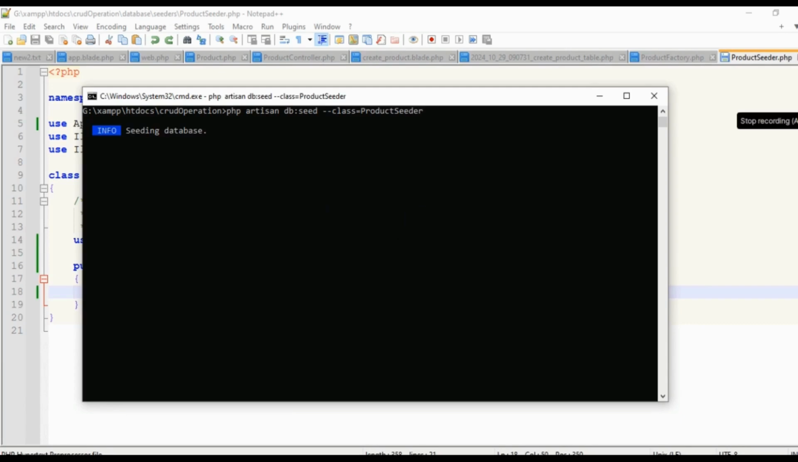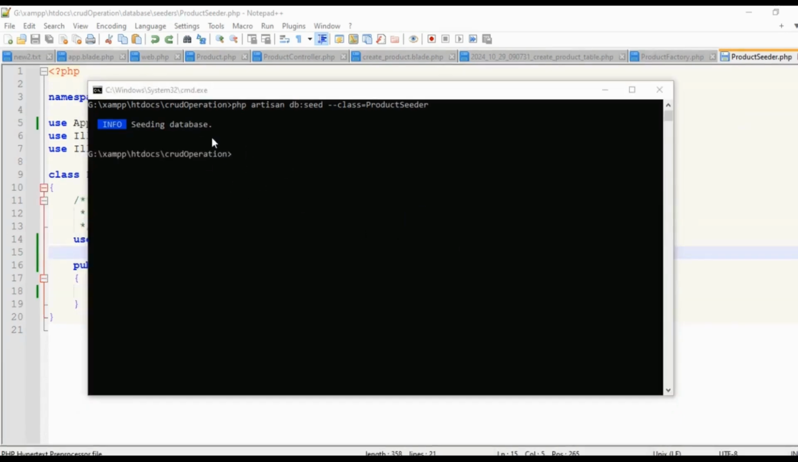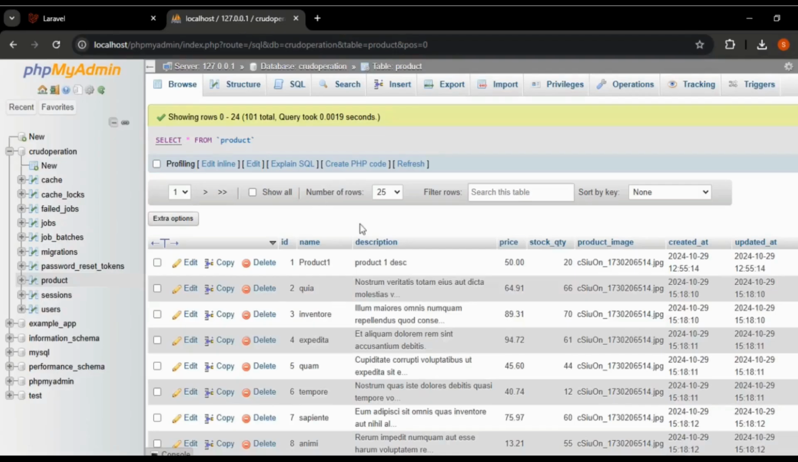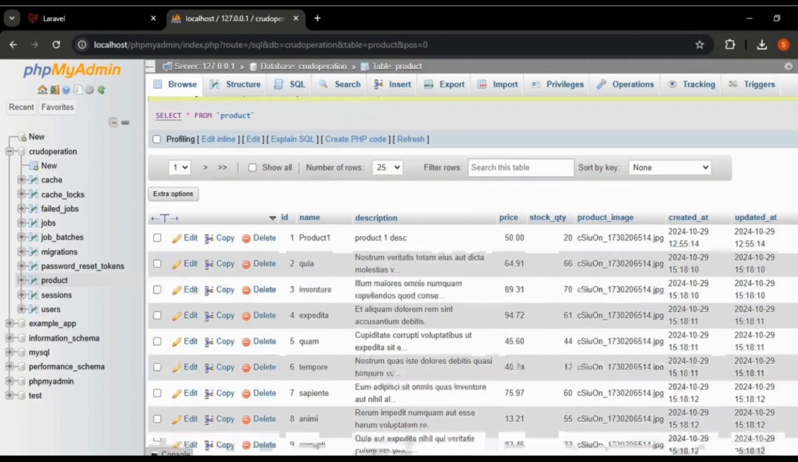It will take a few minutes. After completing the ProductSeeder, verify that the products were created successfully. Use tinker by running the command php artisan tinker. After executing this command, load the Product model and use the all function to display a list of the 100 products along with their respective details, including dummy images. Then, go to phpMyAdmin to confirm the presence of 100 dummy records.